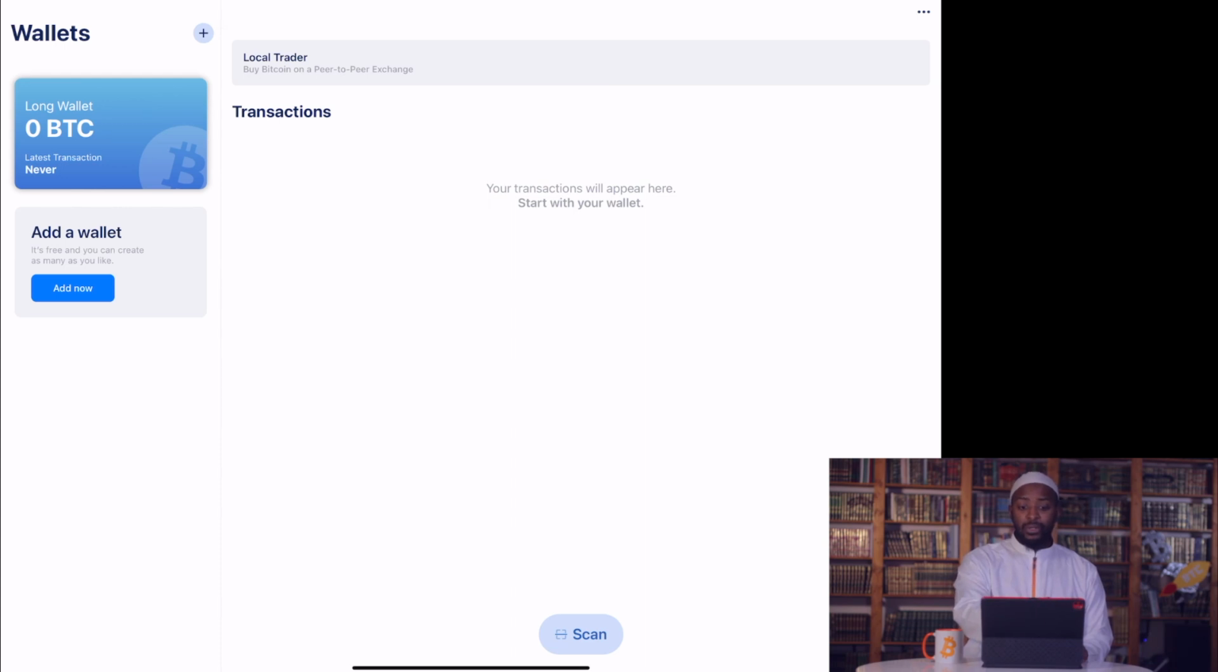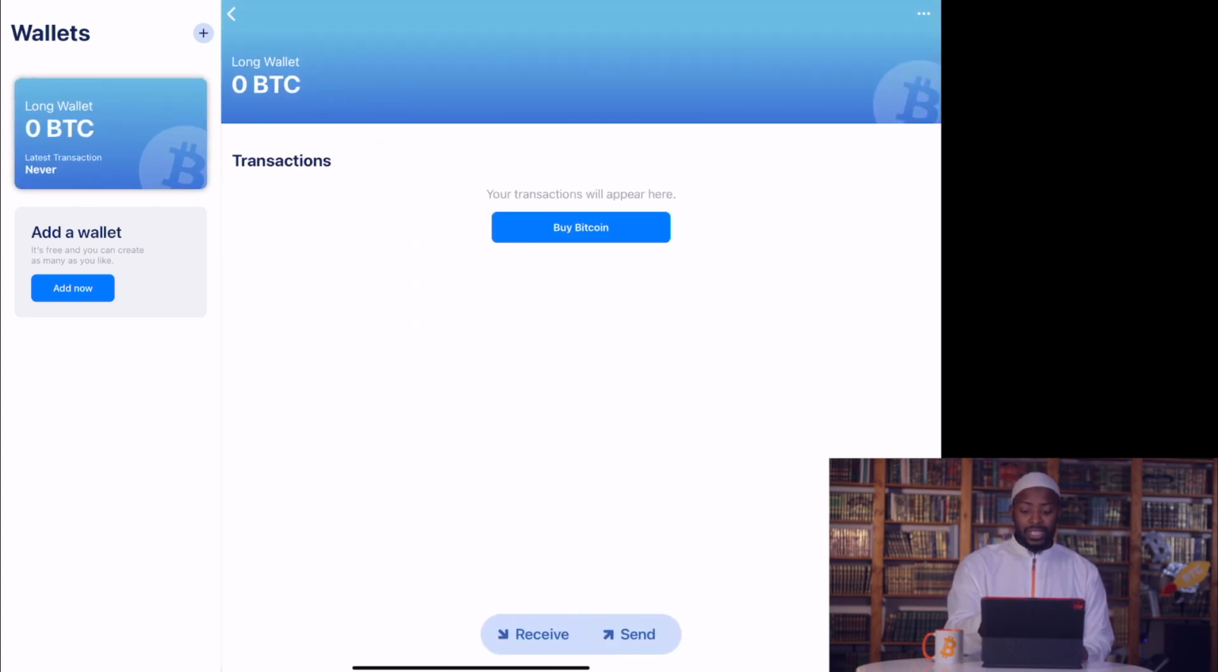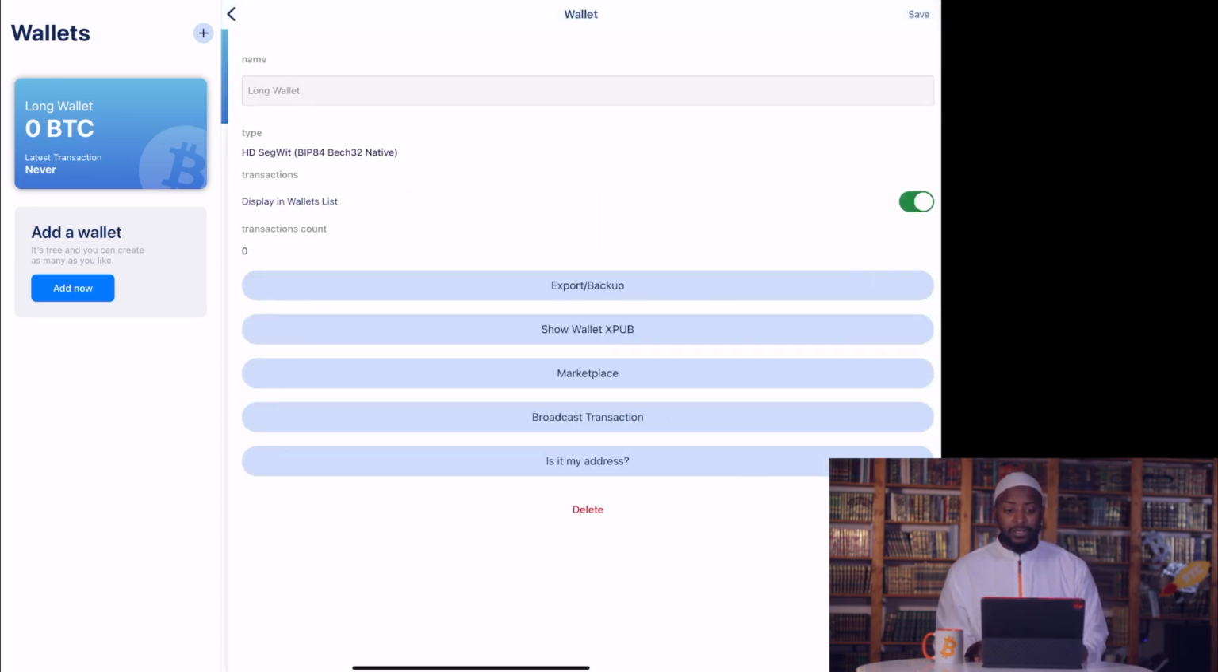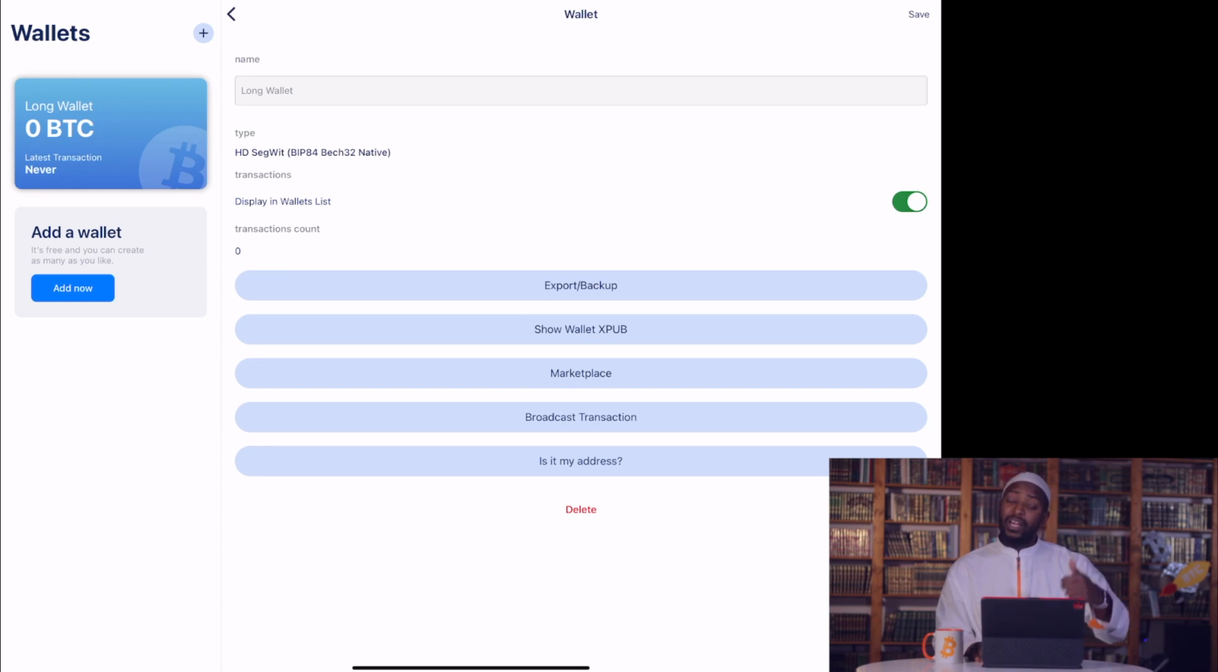Now, before I go into the wallet, we see here receive and send. Before we go into that, I want to quickly tap at the top here, settings. And it's the settings of the wallet. The first settings was of the whole app. This is now the settings of this specific wallet.